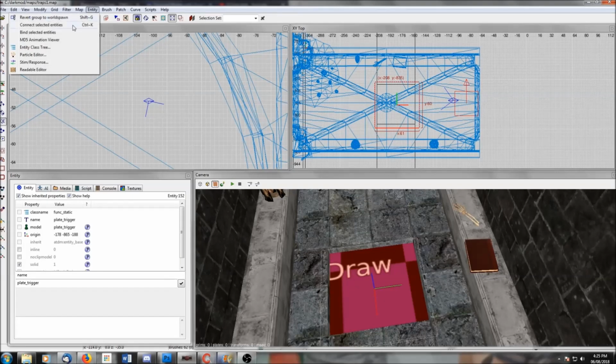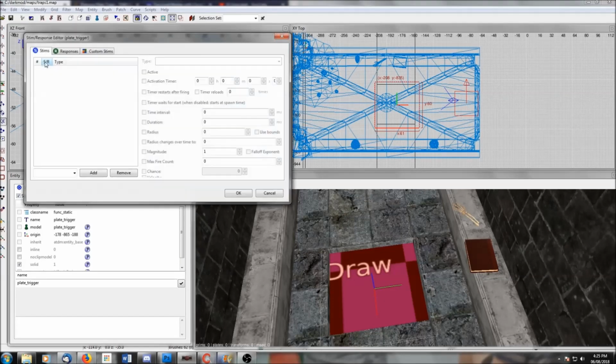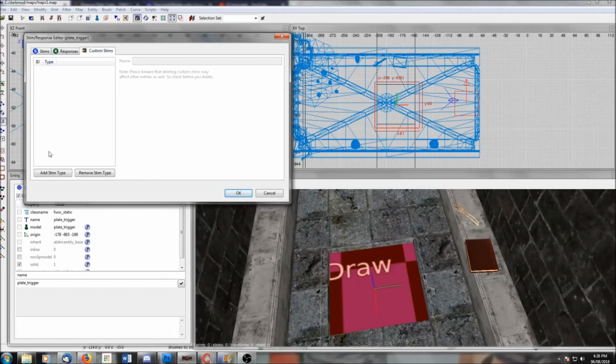Next, we're going to go to the Stim Response Editor, and we're going to create a custom stim. We'll call ours Fireball Trap, but it doesn't really matter what you use as long as it is a unique name.